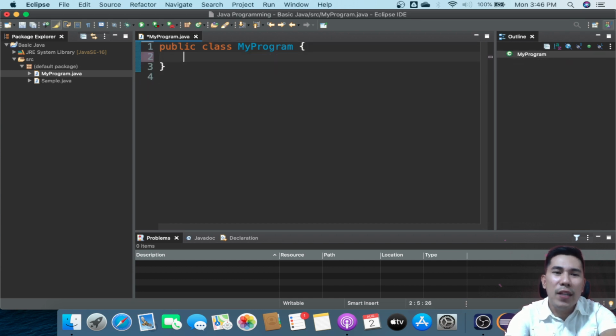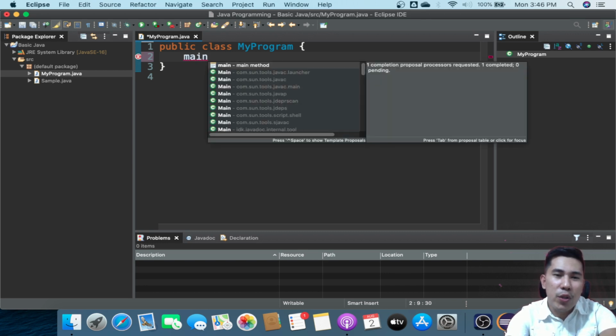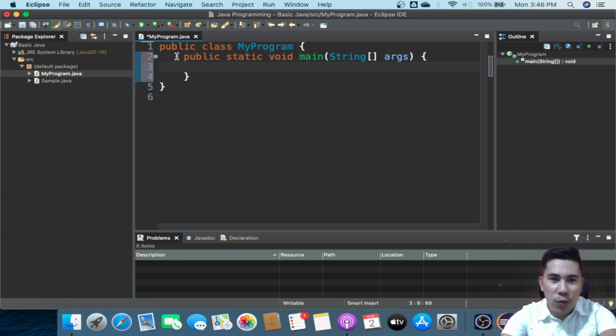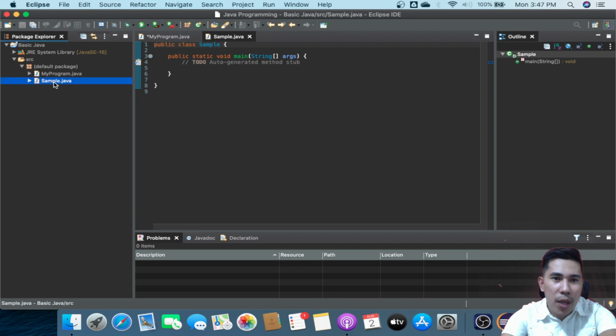If in case you haven't memorized it, you can type main and then Ctrl+Space. By typing main and Ctrl+Space, you can select this one, or press enter. Once you press enter, it has auto-completion code, like IntelliSense. By just typing main, the compiler recognizes that you would like to declare a main method.